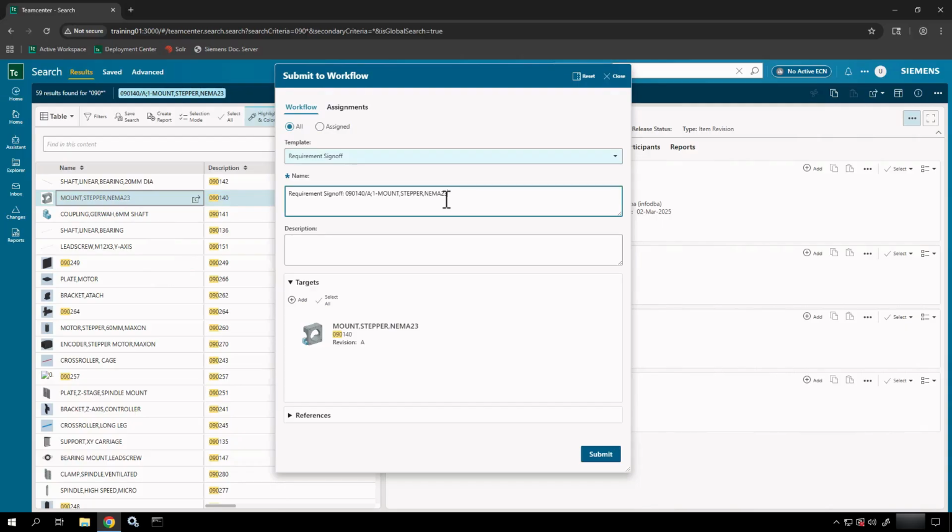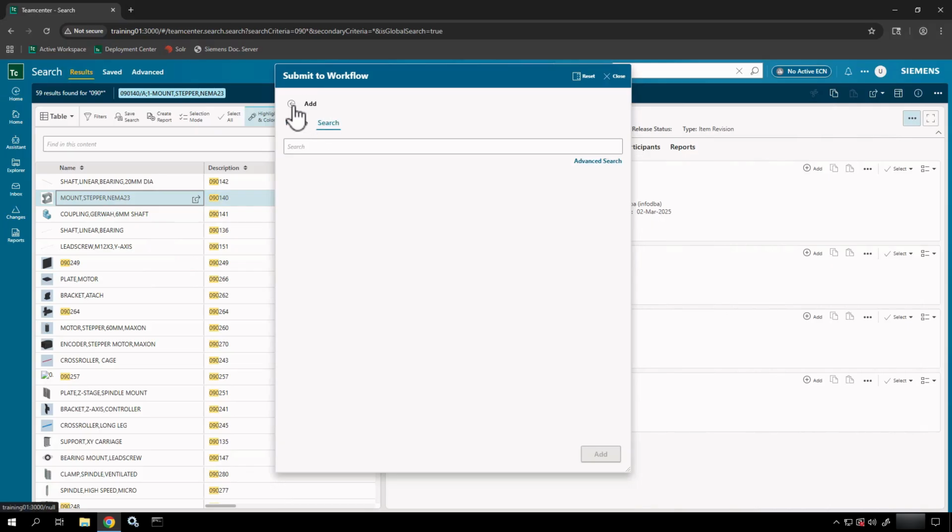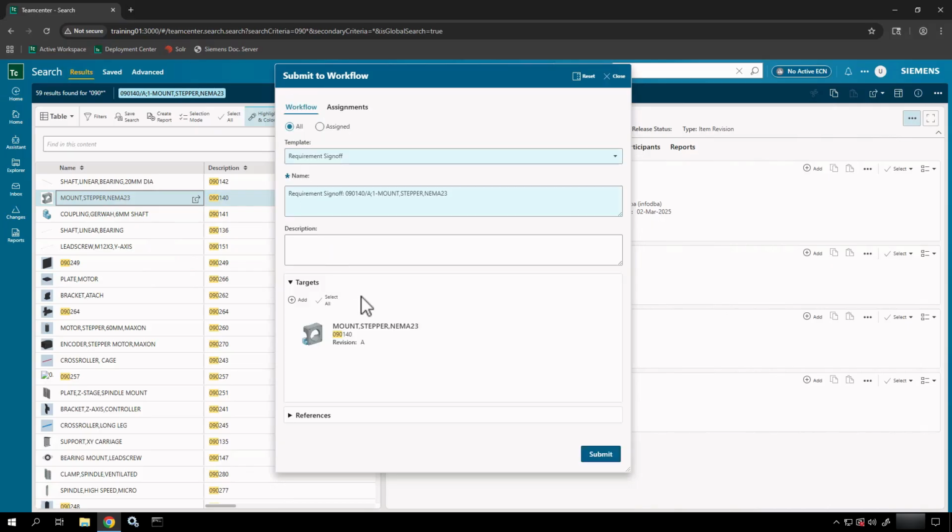Down below that is the process name and description. So it'll also show you what is added to the workflow. So if this is the only object I'm getting approved or signed off on this process, then that's great. I can choose Add, and I can go through my typical clipboard, favorites, recent, or perform a search to add something else to that. I could have also Shift selected or Control selected multiple objects to get that to work.